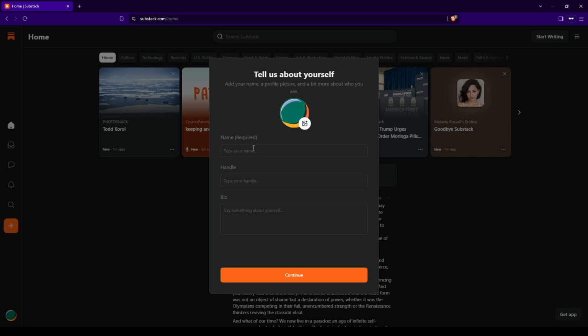Do read through these terms to avoid any surprises later on. Once you've agreed, click subscribe and join Substack. This formally sets you up as a part of the community.